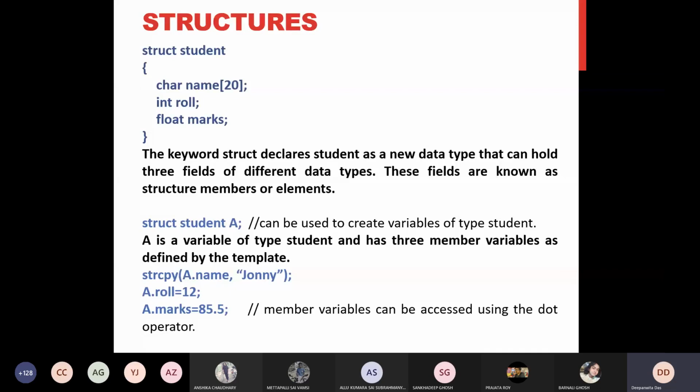So I have taken a very small example of a structure. It starts with the keyword struct, and it declares student as a new data type that can hold these three fields: name is a character array, integer roll, and float marks. Okay, so these fields are known as the structure members or structure variables, and then we are creating one student.